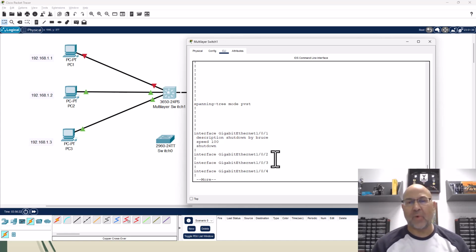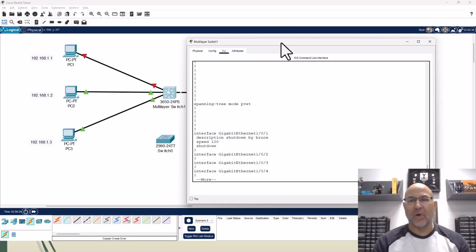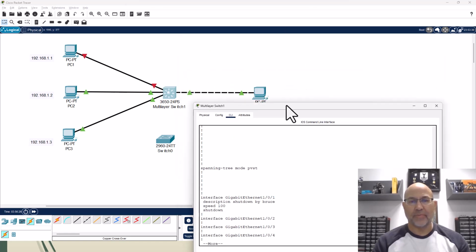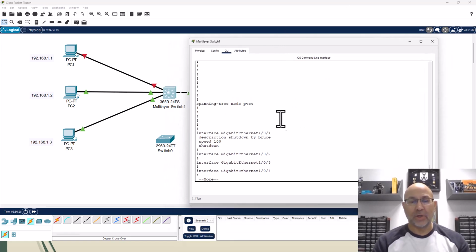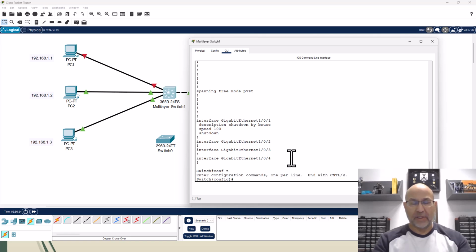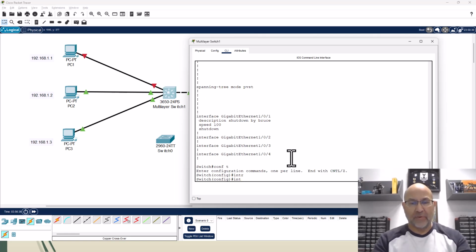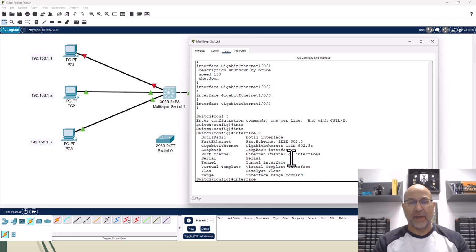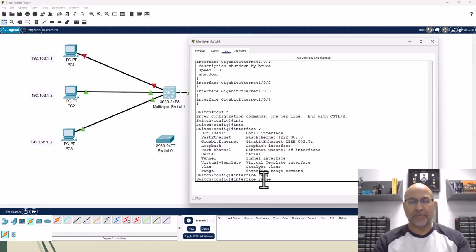Now, what if I wanted to shut down all of these ports? Well, I could go into each individual port and do that, but there's a much better way to do it. I'm going to say config T, and then I'm going to use the interface range command. So we see here, I've got range right here. So I'm going to say range.